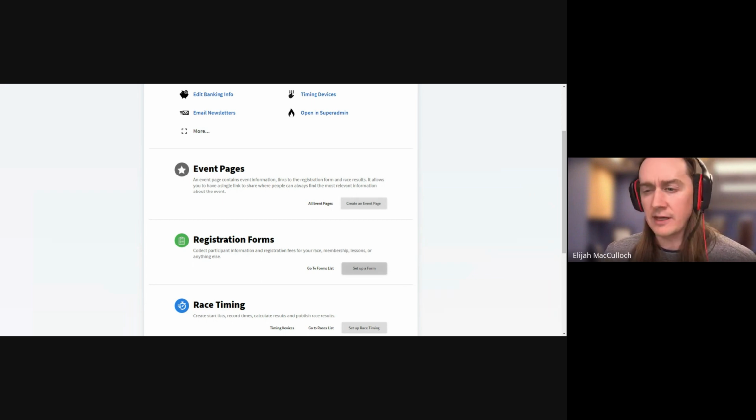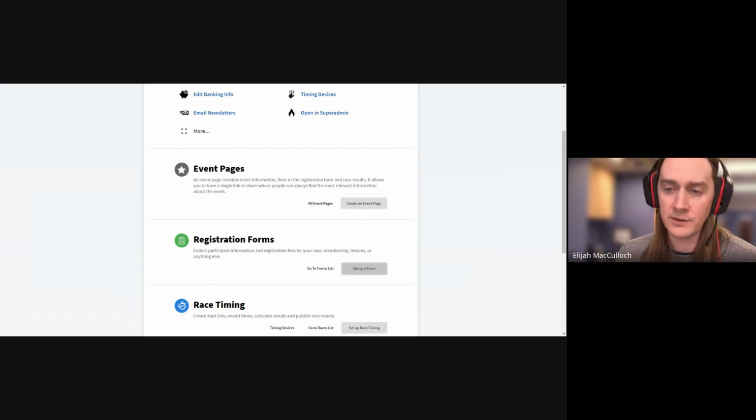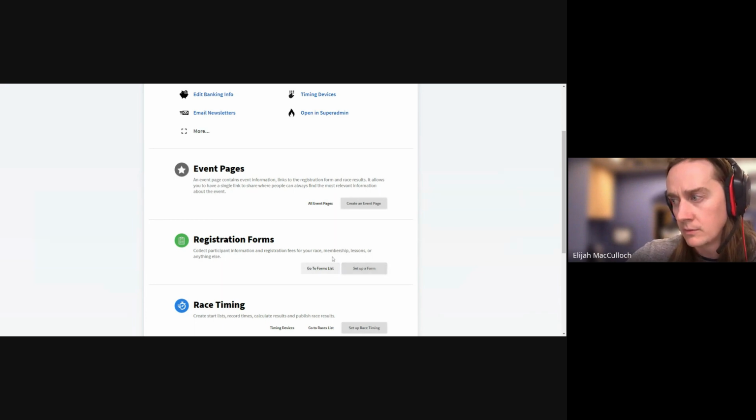So if you can't get to the create from scratch option, I don't think it's going to hold you back too much, because you always have the ability to copy a form that can be your template to start with. But for now, I think I'm just going to keep moving on.